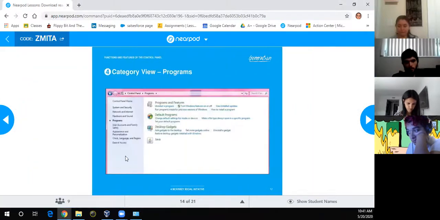Oops, I just skipped. Category programs. Here, obviously, this is where you uninstall, install. You could turn off and on Windows features. Anyone know or ever use that?